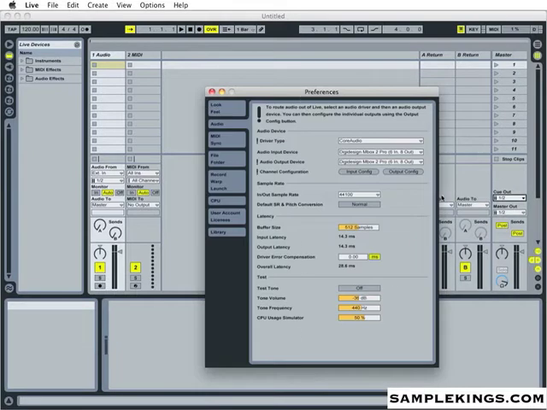Now, once we're set up fully and we've got our system going properly, make sure our buffer size here is at 512. That's for your system. Well, it depends on what you have on your system also. And we're pretty much good to go here.